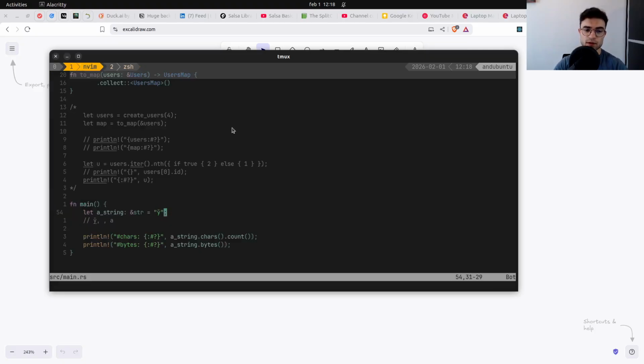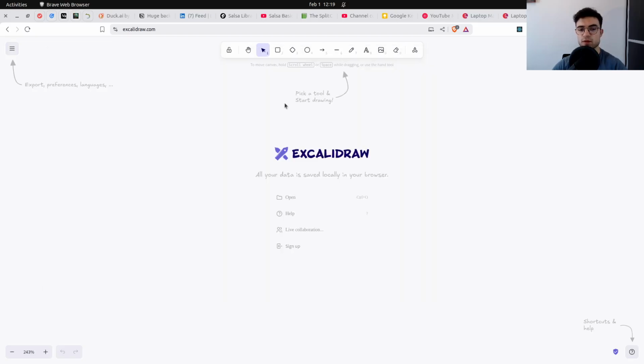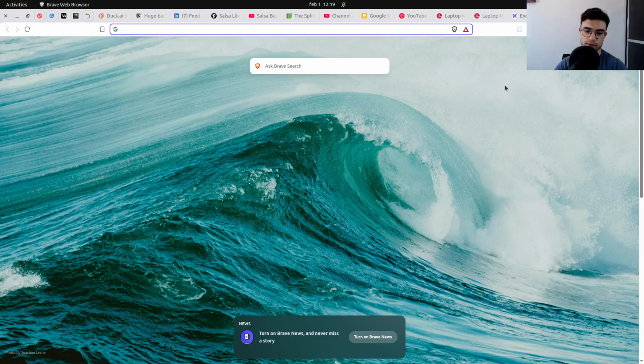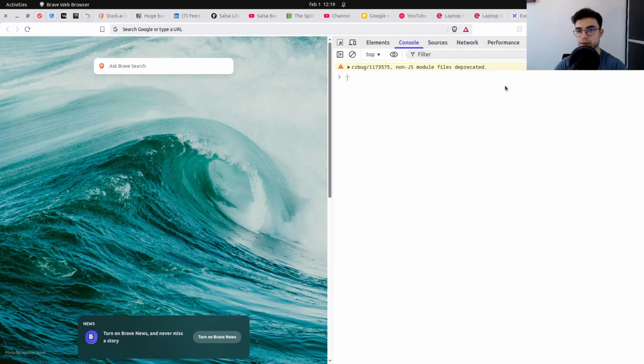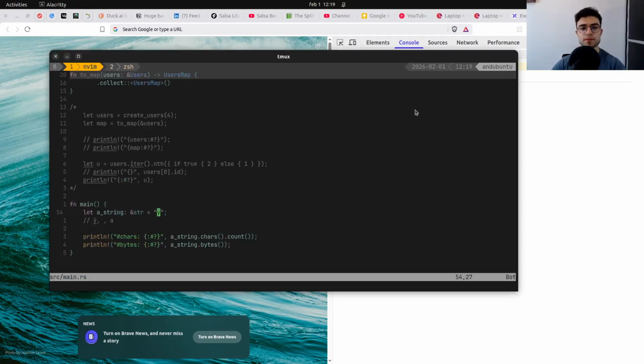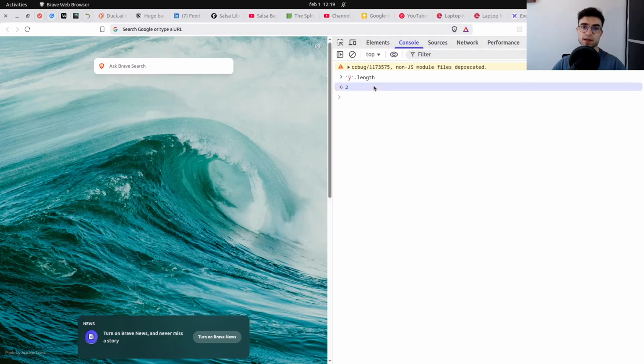I would also like to show you that this surprise can also occur when using JavaScript. For instance, if I call length on this, I will get 2. And the reason, to my understanding, should be the same, because there are 2 characters that go into creating this grapheme.